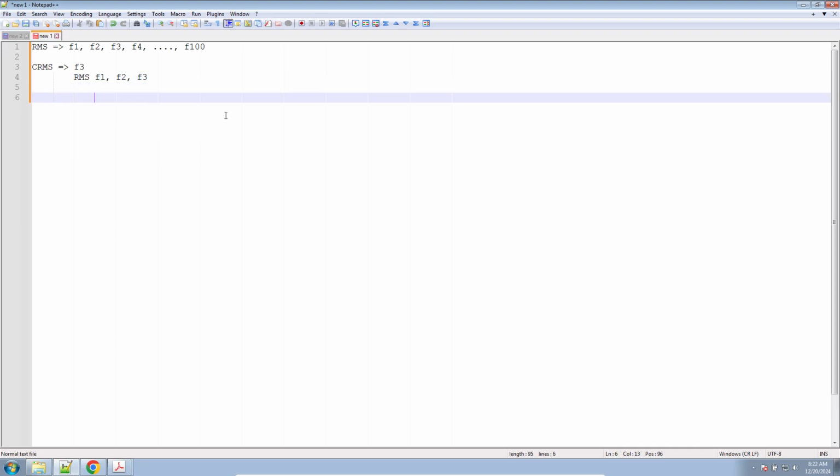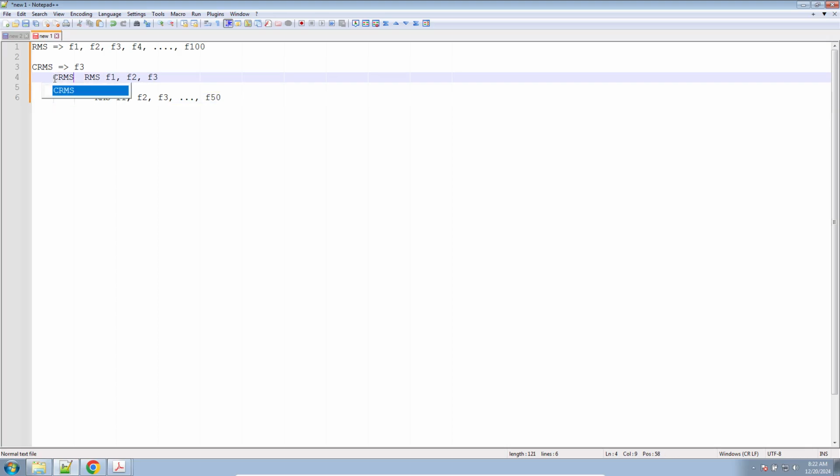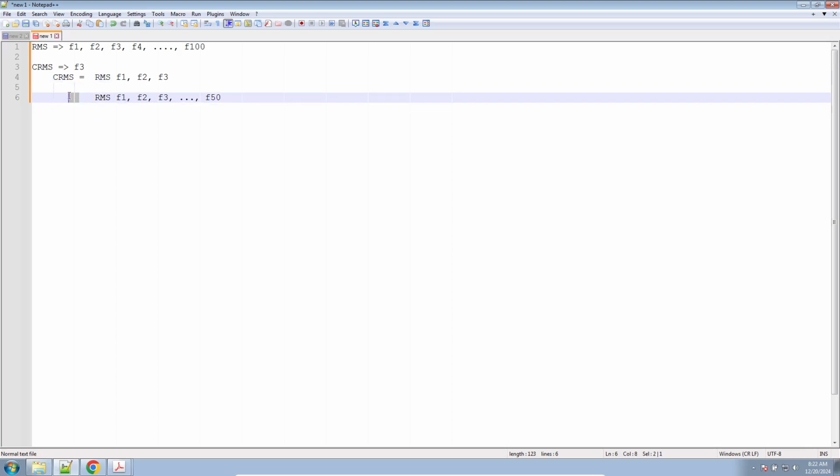And now what if you wanted to know the RMS up to forcing frequency 50? So this would calculate the RMS for F1, F2, F3, all the way to F50. So that's what the CRMS is. It's basically the root mean square up until the forcing frequency of interest.